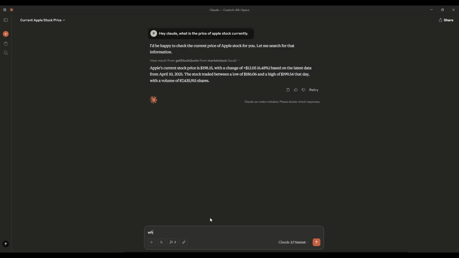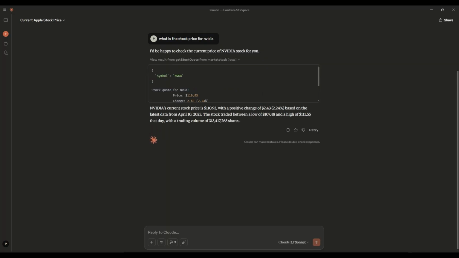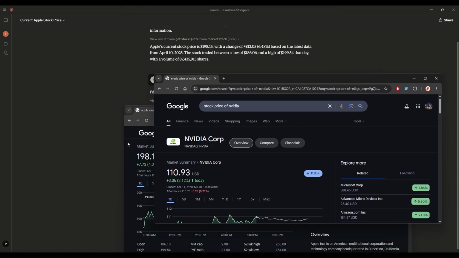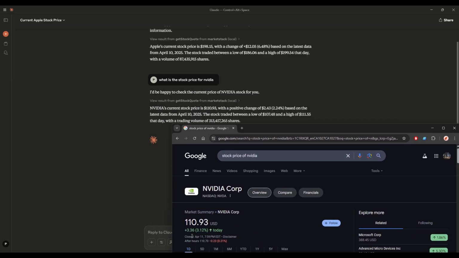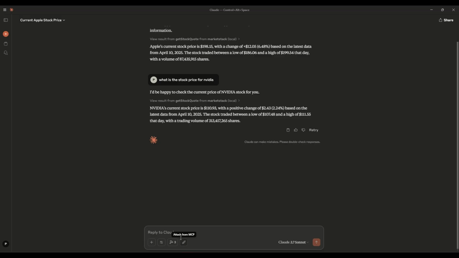Now we can do something like, what is the stock price for, let's say, what's one that I can think of? NVIDIA. And now NVIDIA is 110.938. So here, let's just minimize this. It tells you $110.93, basically on the money. So as you can see, now it's essentially using our MCP server, utilizing the tools for it.